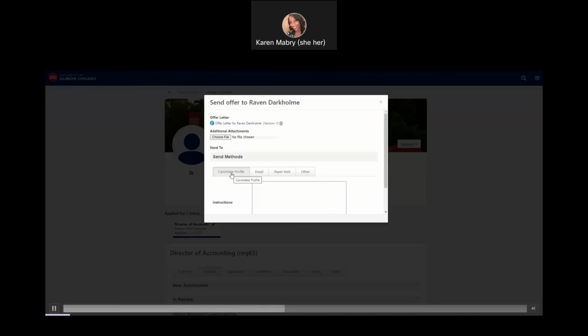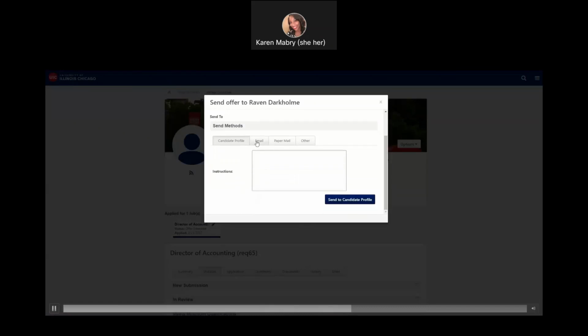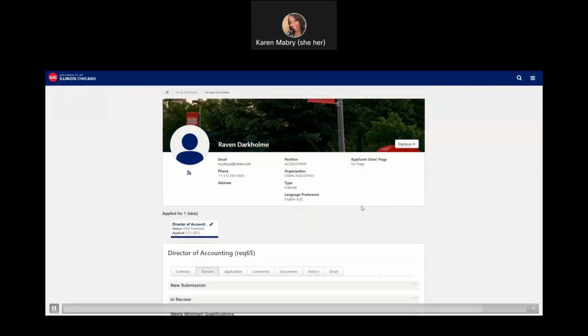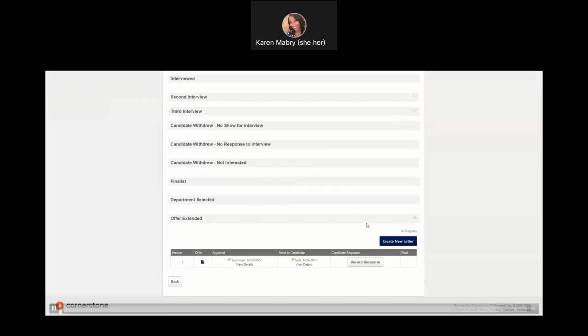The offer letter can be sent several ways. It can be sent via the candidate profile, meaning that the candidate will receive a notification via their profile in Cornerstone. You could send an email or send it out by US mail. In this case, I'm going to send it via email. As I click the email tab, you'll see that the email address automatically appears, and then you will simply click the send email button. That will bring us back to the candidate profile. If you go back to the offer extended section, you'll see that the offer letter has been sent.